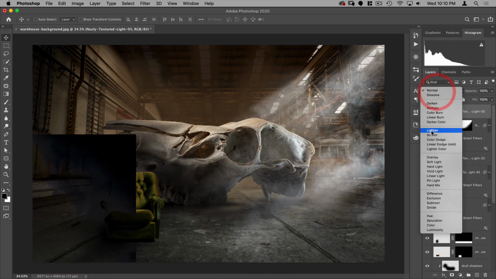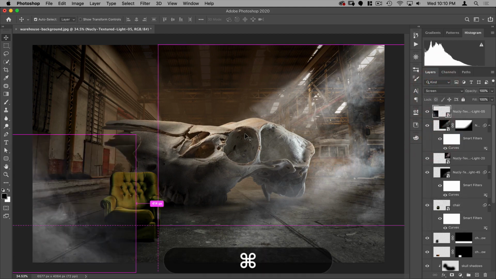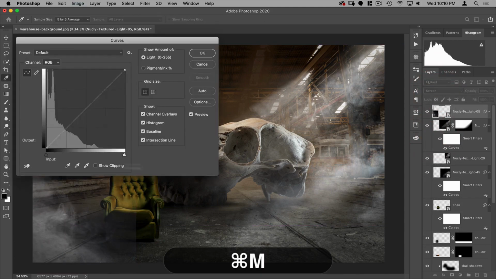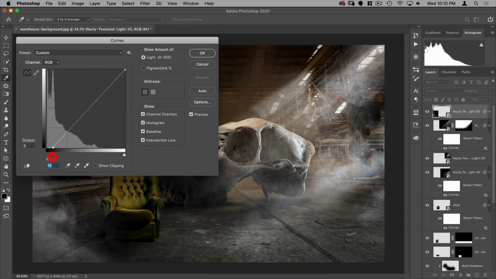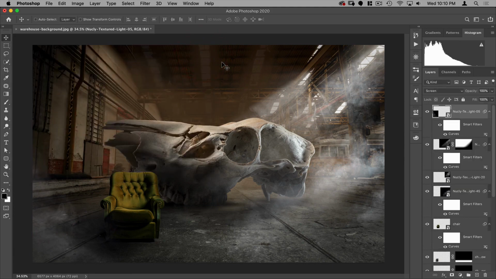Let's put that on screen. We're going to do Command M, bring down the black so we don't have that sharp line. Just kind of bring down the whole curve like this. Okay, so we now have most of our atmosphere in place, but I want to add some color to it.